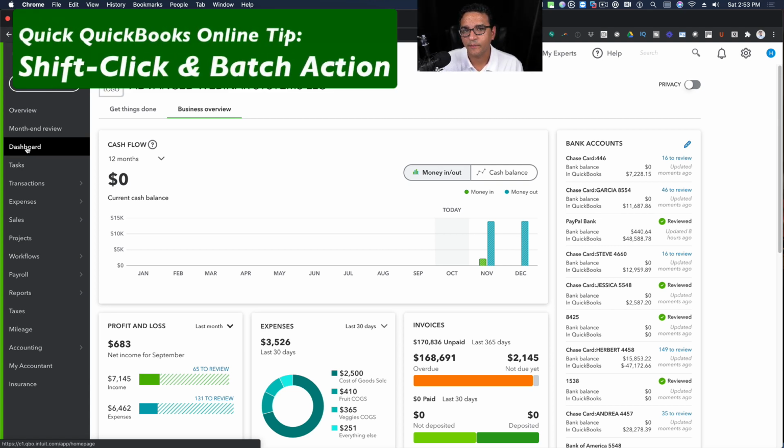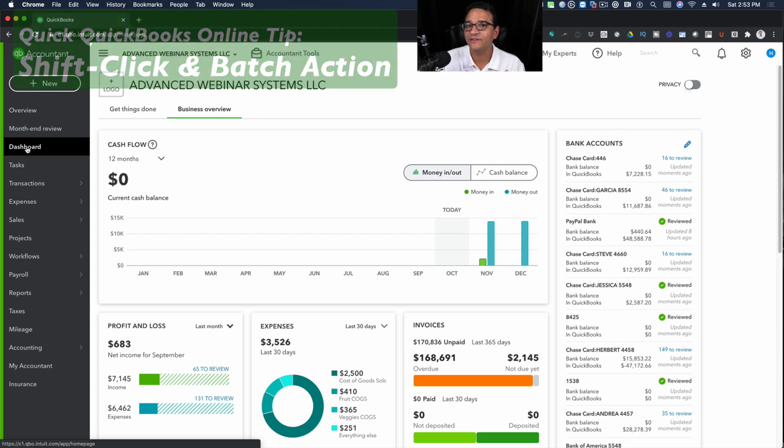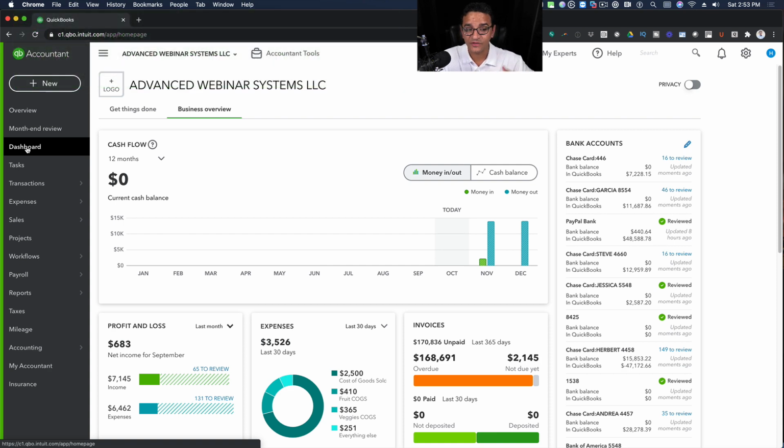Here's another quick QuickBooks tip. I call it shift click and batch action. Hang on with me. I know it sounds weird. I guarantee you'll love it. The best place to use a shift click and batch action sequence will be in banking or in bank feeds.